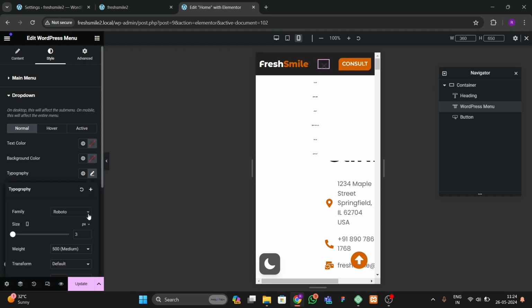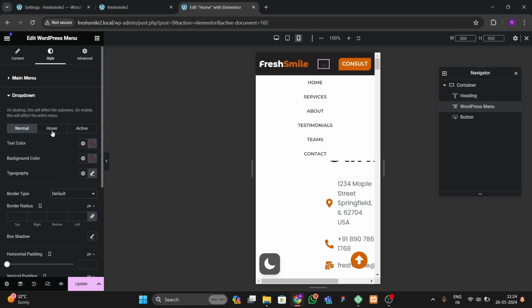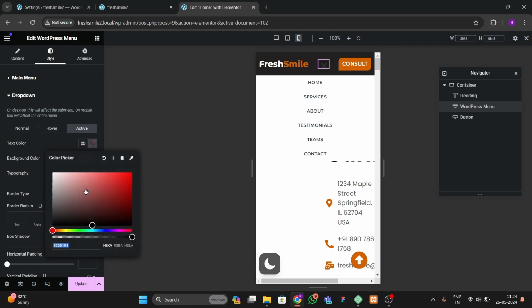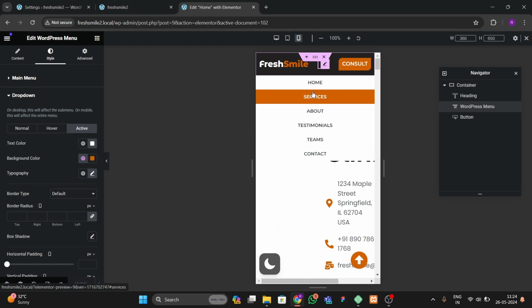Then after that, we have to go to typography. Here we have to just increase its size like this. Okay, then we have to go here, and here we're gonna write the font Montserrat. Here we're gonna write this 700, or we can write this 600. Then from here we're gonna choose this orange and make this white. Then here also we're gonna make this orange and we're gonna make this white. Okay, like this. So let's update. So in this way you can make your mobile responsiveness.